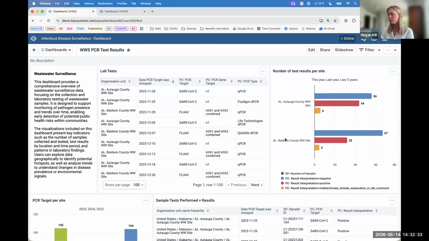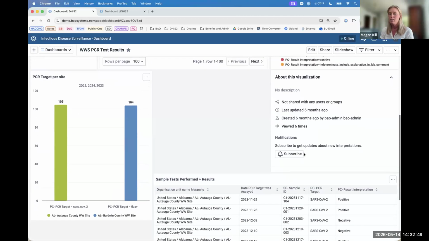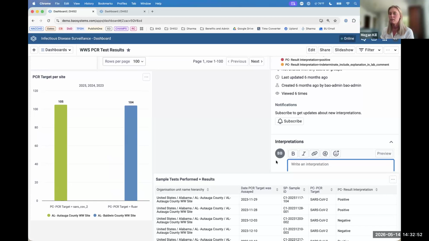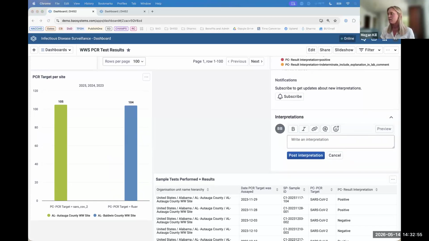So another thing that I really like about this is being able to interact with other users in the system on these visualizations. If I go in and say, show details and interpretations, I can actually write an interpretation about this visualization and tag someone in it. I won't spend time typing it, but say I wanted to tag myself. I could tag me in this, and then I would get a notification that there was a post. And then I could easily go to that visualization to see what the individual was talking about.